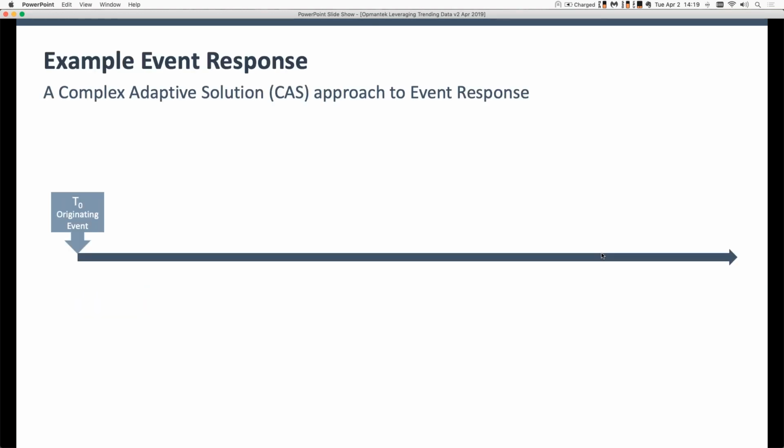So how to handle opTrend events in opEvents. As a quick sample, this is what we call a complex adaptive solution, which is one way of creating event responses in opEvents. You certainly don't have to be this complex right out of the gate. You can be very, very simple and straightforward. We like to use this example because it does get people's gears turning mentally about what the system can do for them and how it can be configured to really be a very, very robust response system.